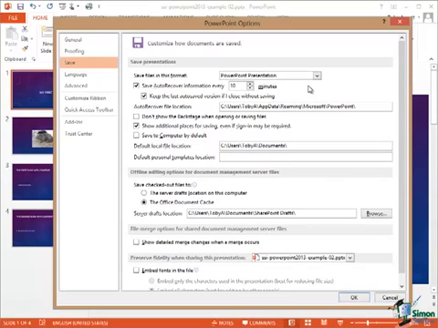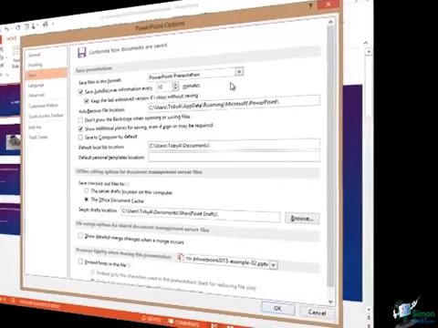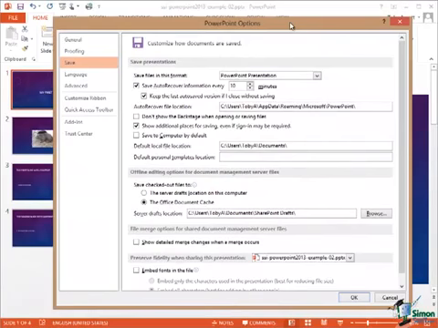And that in turn means that at most with this setting I will lose 10 minutes' worth of work, so it will go back to the last point at which the presentation I'm working on was auto-saved. Now, I can't really think of any good reason why you wouldn't have Save Auto-Recover information set.